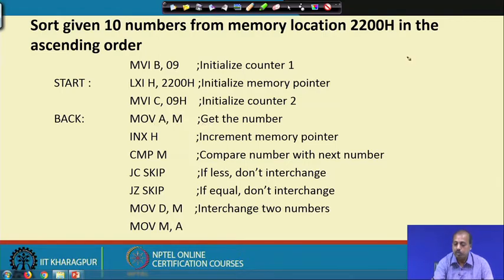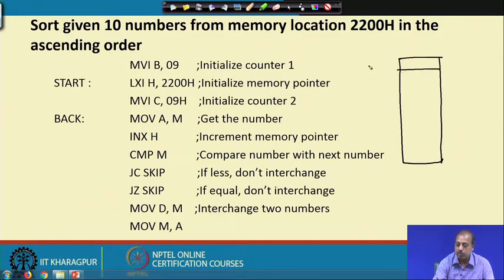So, from 2200 onwards we have these numbers stored. If this is the location 2200, the very first thing that we need to do is to check the contents of 2200 and 2201, and if the numbers are out of order we need to exchange them.